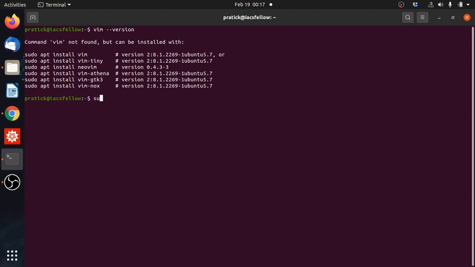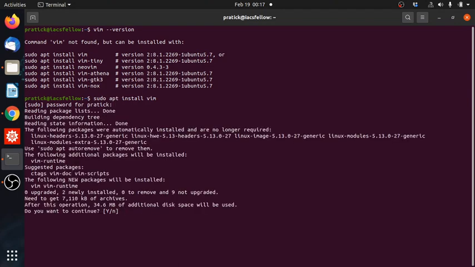So sudo apt install vim, enter, and you have to give the system password. Yes or no? Yes, enter.